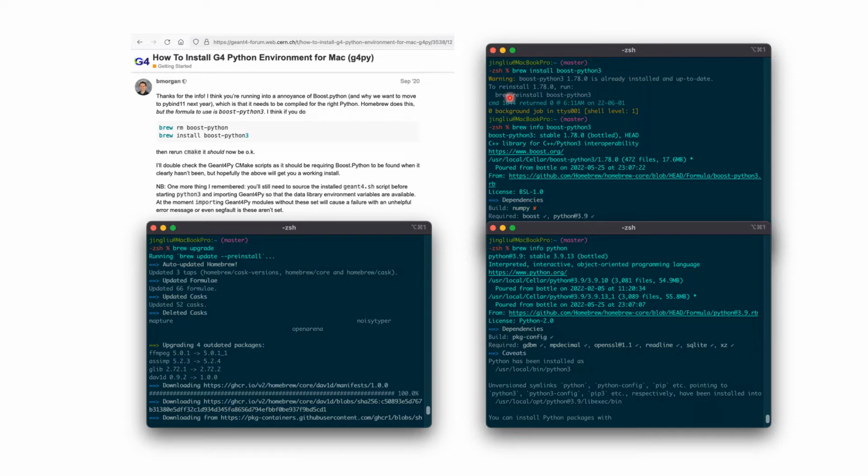After you install Boost Python, you can run brew env boost-python3 to double check the Python version that is used to compile your Boost Python libraries. You can also run brew env python to check the Python version that is enabled in your system and to make sure that this is the same as the Python version that is used to compile Boost Python.